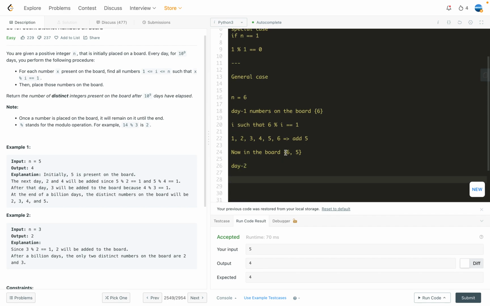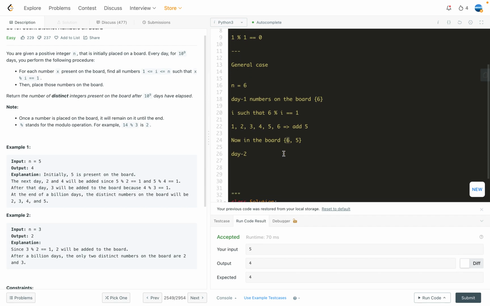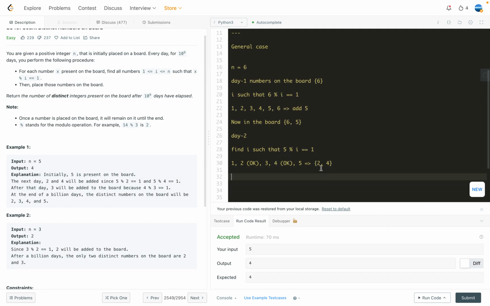For all the numbers, we want to find those i such that the modulo operation remains 1. Because we have already checked 6, we don't need to do that operation again. We only need to find i such that 5 modulo i equals 1. If i equals 1, you get remainder 0. With 2, you get remainder 1, so this is okay. With 3, the remainder is 2, not okay. And 4 gets remainder 1, that's okay. And 5, remainder 0. So you are going to add 2 and 4. Anyway, we just noticed that at least 4 is added.